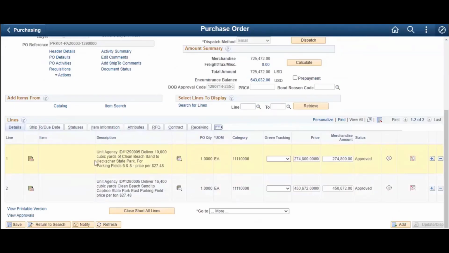Now, next we will move down to view the details of line 1 and 2. Each line shows a quantity of 1, as you can see here. Lines 1 and 2 both have descriptions for Clean Beach Sand for 2 different delivery locations. As you can see, the merchandise amount box is open and can be adjusted if the amount needs to be increased or decreased if more sand is needed.